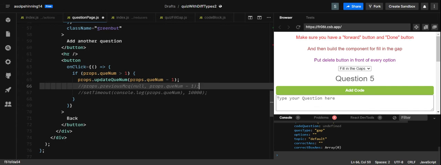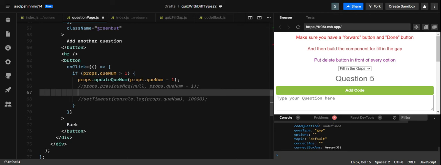But now it's gonna be a lot different. Now I need to know what type. Before it was only MCQ, so it was just easy. Just give this key number, and it returns what I want. That's previous MCQ. I may need to build a component for previous gap question, to fill in the gap question. So for now, I don't want to get an error. Let me put in a comment first.